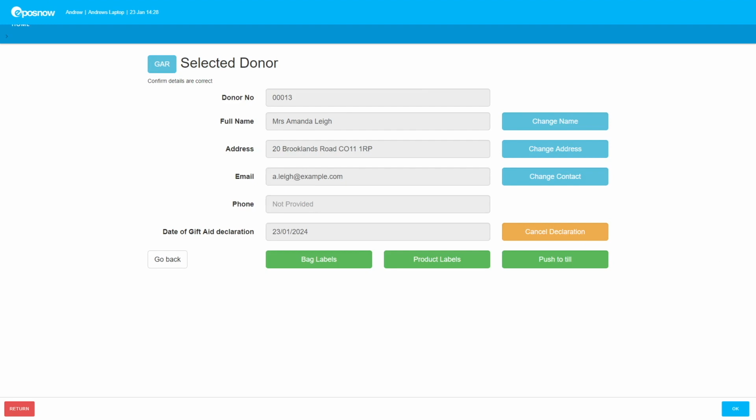Having completed the new donor data entry and confirmation, the app shows the selected donor. The donor is then free to leave. The donated items now need to be labelled so that they can be linked to the donor.